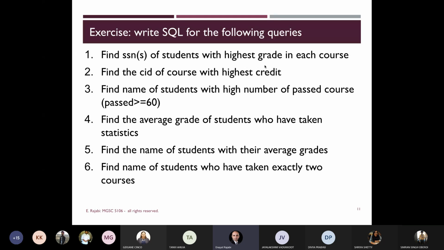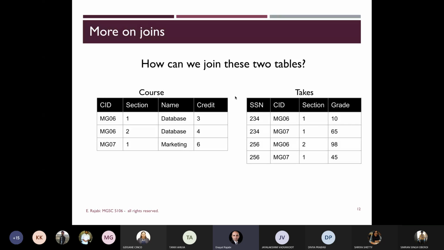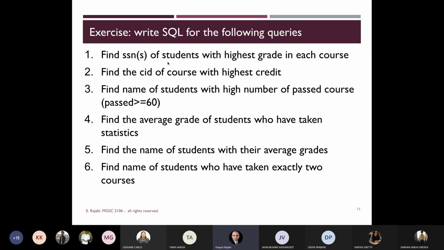Obviously, for answering these kinds of questions, we should use aggregation function. Highest, high number, maximum, minimum, at least two, or something like that. For these kinds of questions, we should use aggregation function. Okay, to find a student ID with the highest grade.